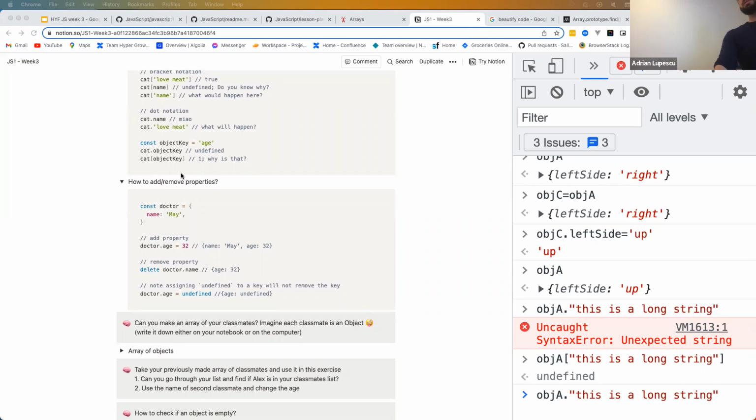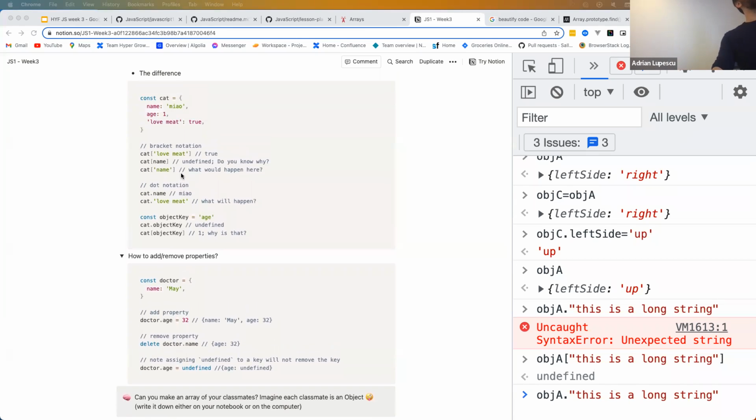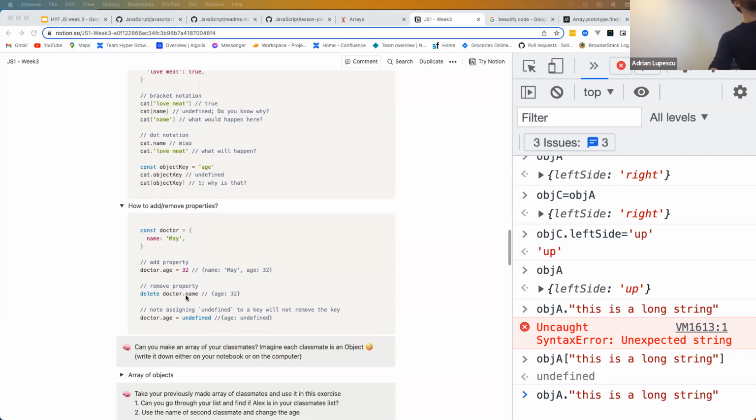Next one is about adding and removing properties, because I think you already thought about, what if I have a cat and it likes meat, it has a name, but I also want to know who the owner is. Like I have 20 cats. You can add a property in a very simple way. You just dot whatever you want, or you use square brackets, and this object from now on has the property.